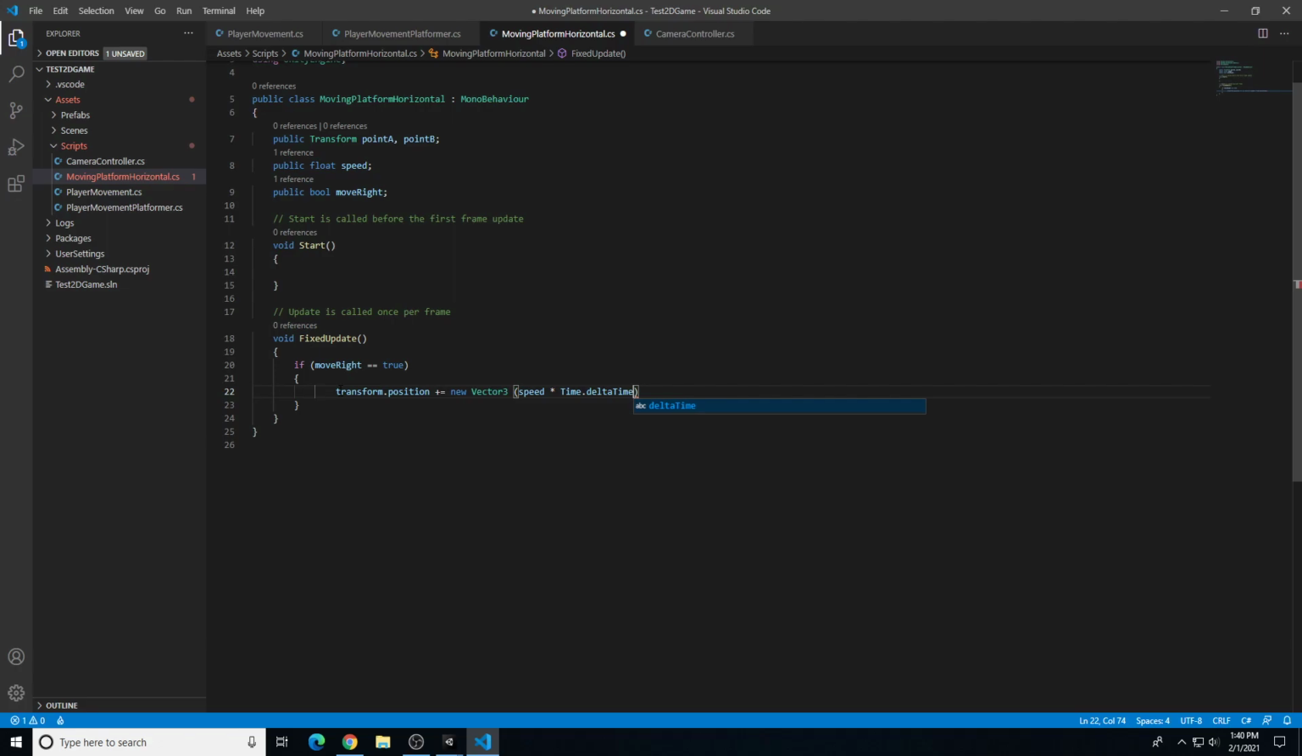So this is going to be for the x value. Basically, we need vector 3, so we're really going to have 0, 0, and 0. We're going to have 3 values. The first one is going to be x, the second one's going to be y, the third one's going to be z. X is going to be the horizontal, y is going to be the vertical axis. So for this one, we want to remove that 0 and do our speed value, asterisk, which is times, and then time dot delta time. There you go. So just for the horizontal x position, we're going to do speed times time dot delta time. So that's if move right is checked true.